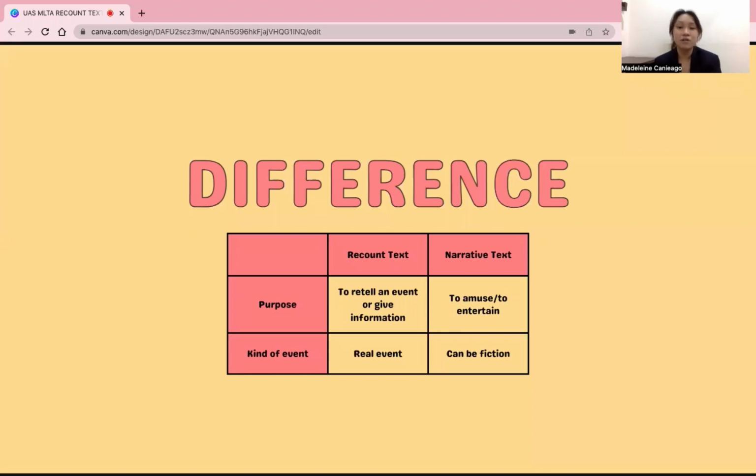And I also will be providing the difference between recount text and narrative text. To see that, I provided the purpose and also the kind of events. So in here, the students can realize the difference and also analyze the difference between the two text types.